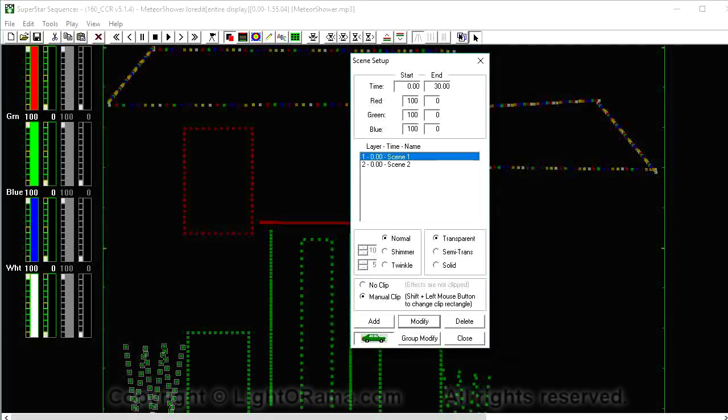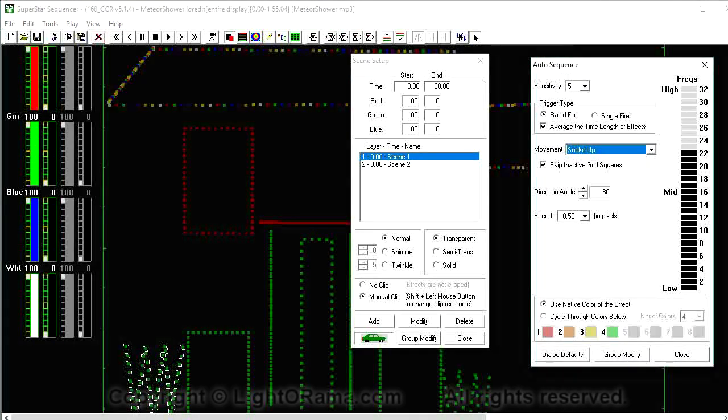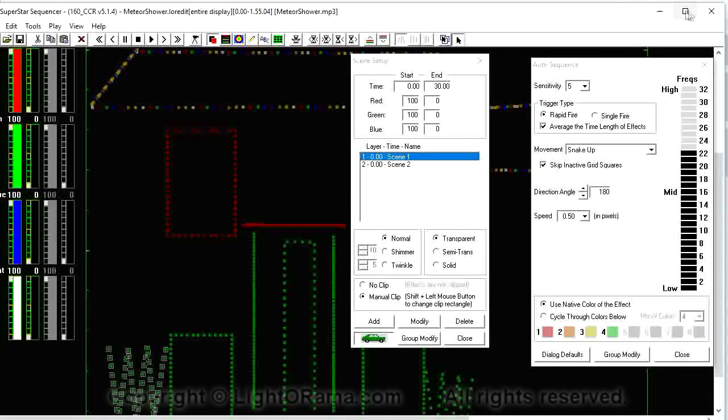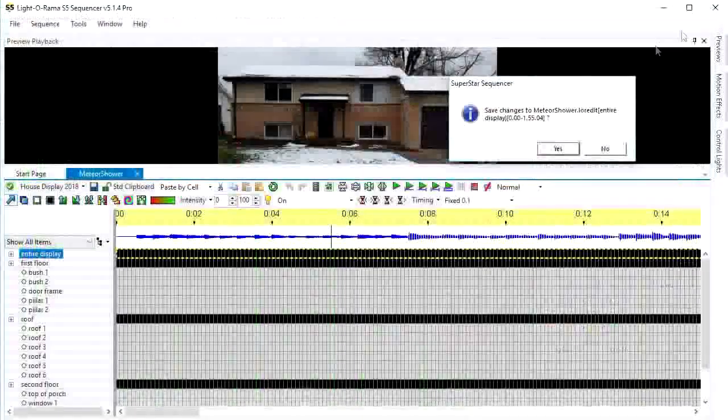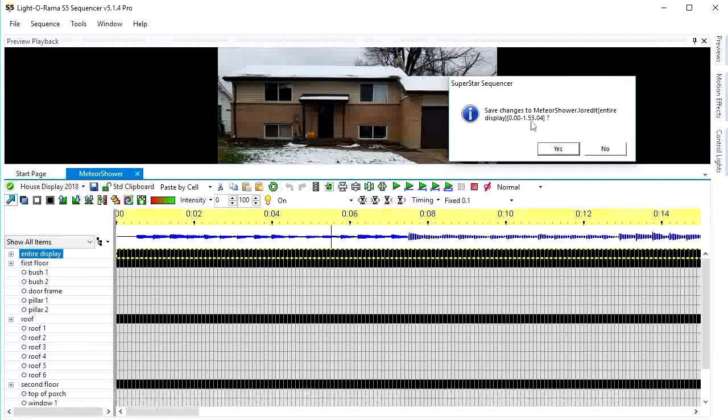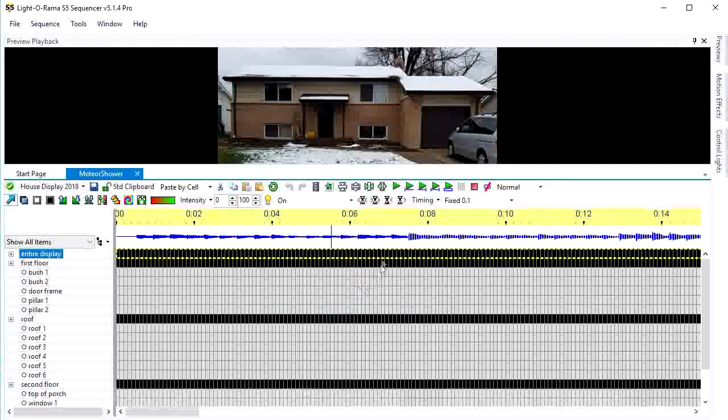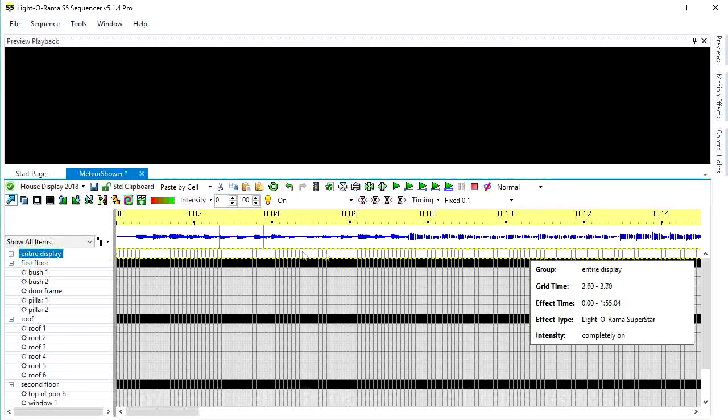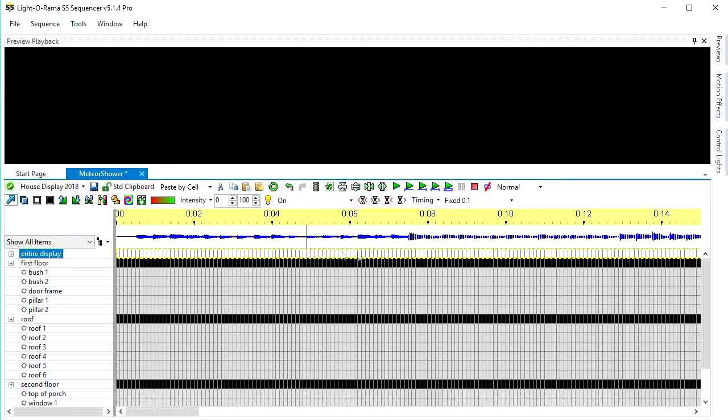Back into the S5 sequencer. So all we gotta do is, it's all saved here. I'm just gonna close the SuperStar sequencer, and then it passes all that information back here, and it says, do you want to save those changes? Yes, of course we do. So now it's all in here. Notice this is white, showing it has something there now. So let's go ahead and press play and see how it looks here.